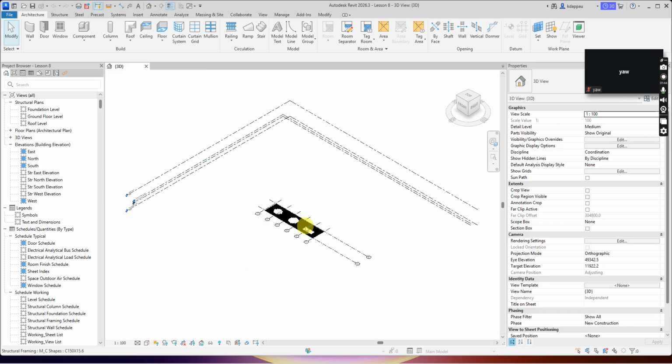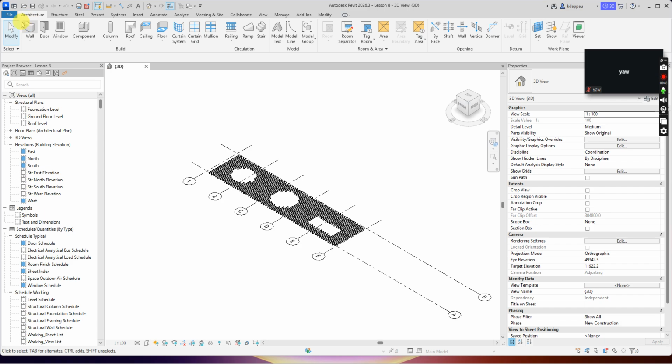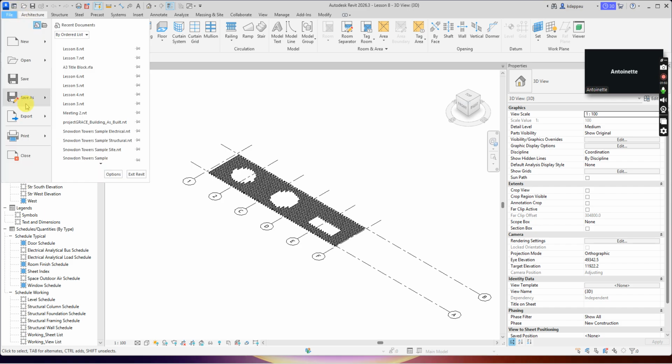Okay, that's yesterday's file that we started with. Then I'll save it. So I'll go to file.